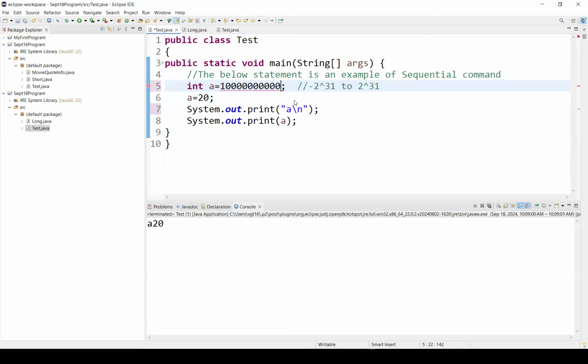So the reason these keywords are assigned is so that people know it is just an integer value, which can take any value within a specific range. If I have a bigger number, I can use another data type, which is long. I'll write this over here.